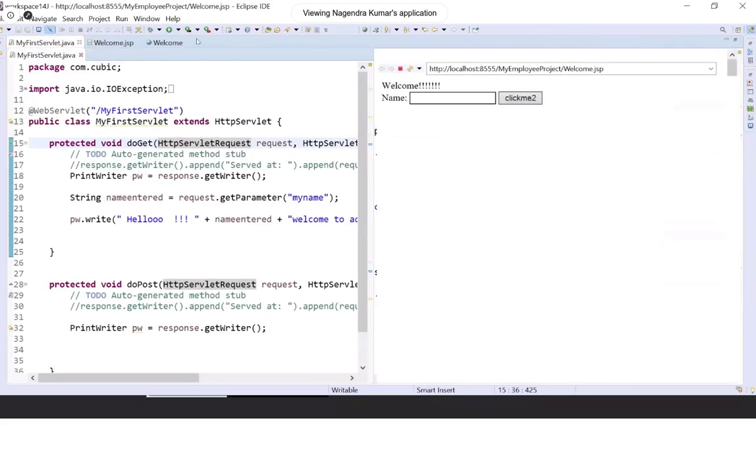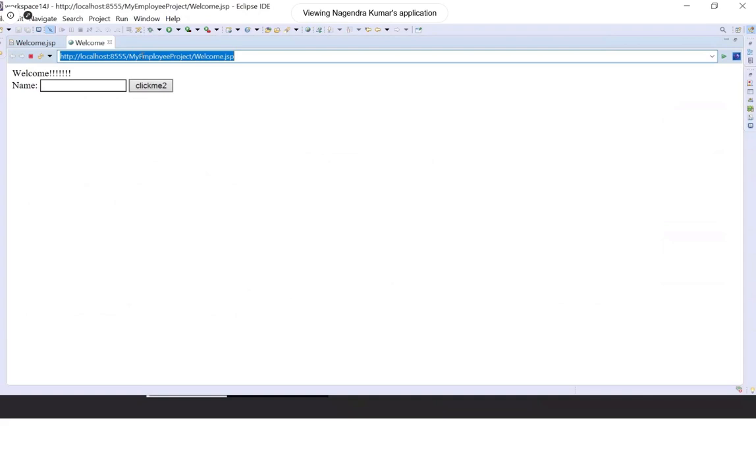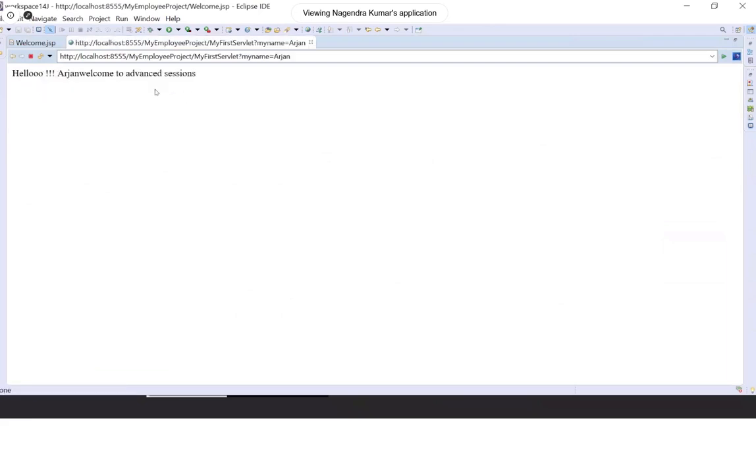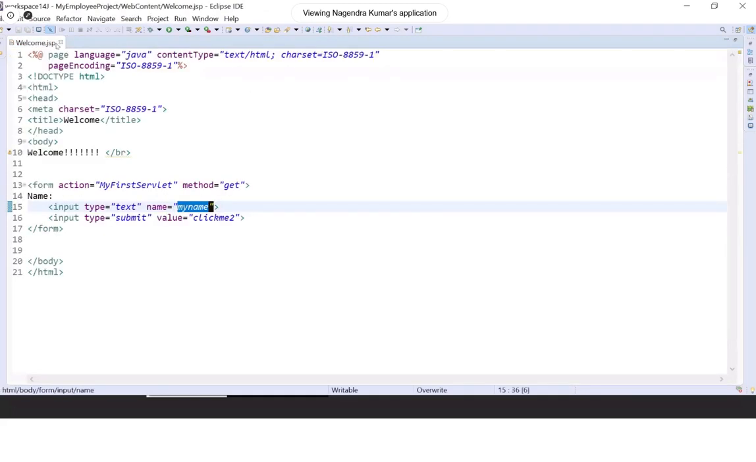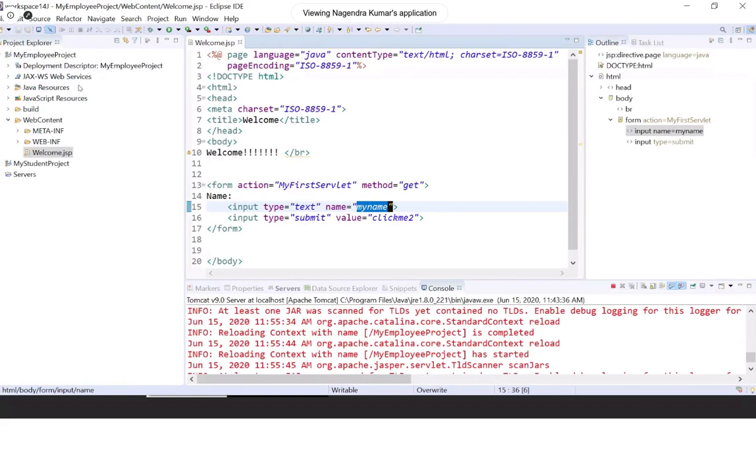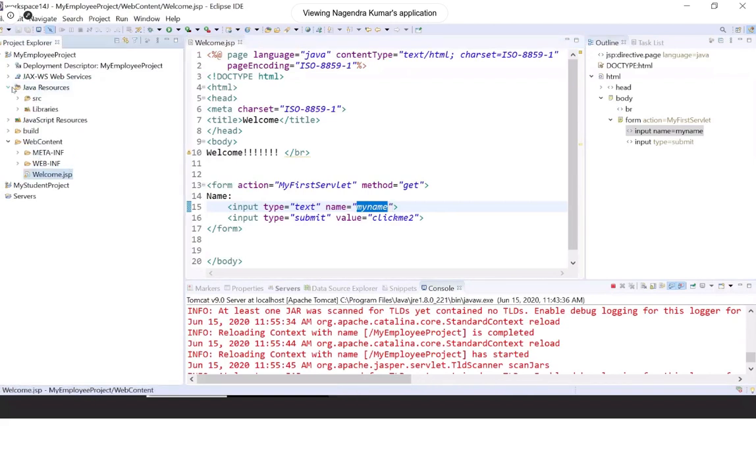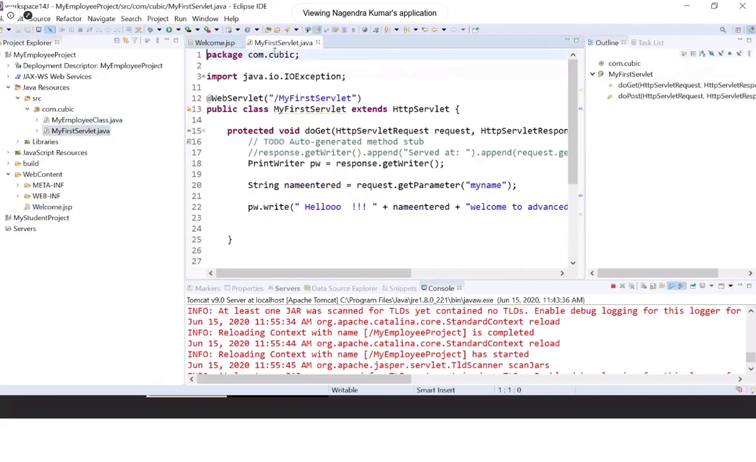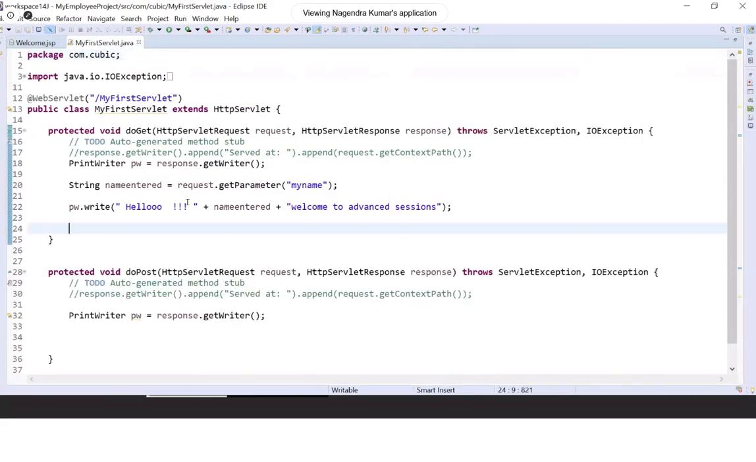Let me just refresh it, and let me just enter some name. Arjan. Let me just click. See, Hello Arjan. Welcome to advanced sessions. Let me give some space. Where is my servlet? This one I'm using, right? Okay, hello. Here I want to give some space.